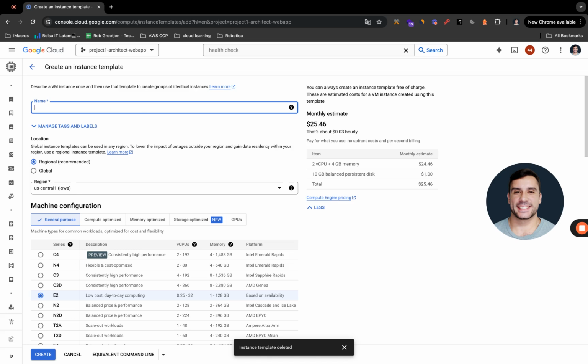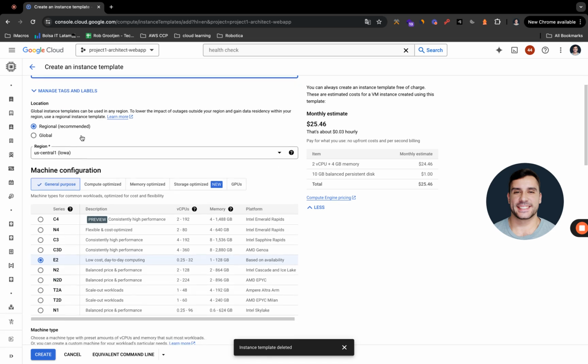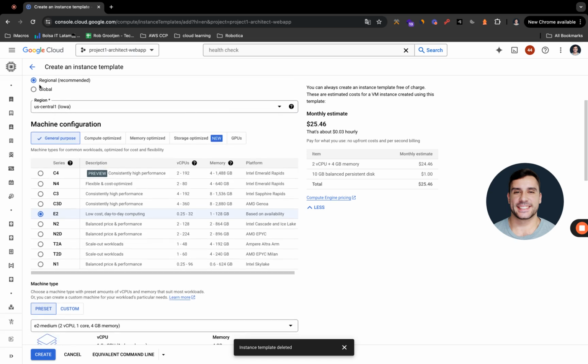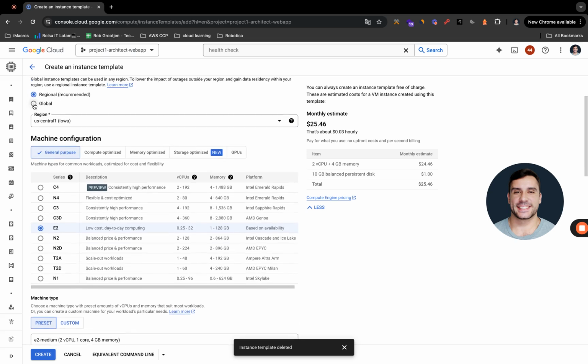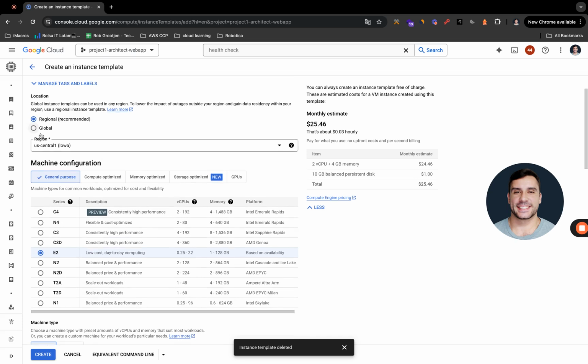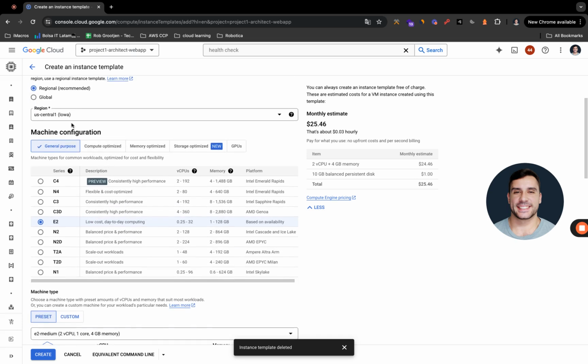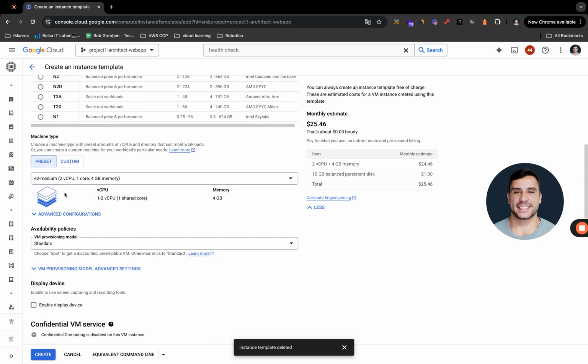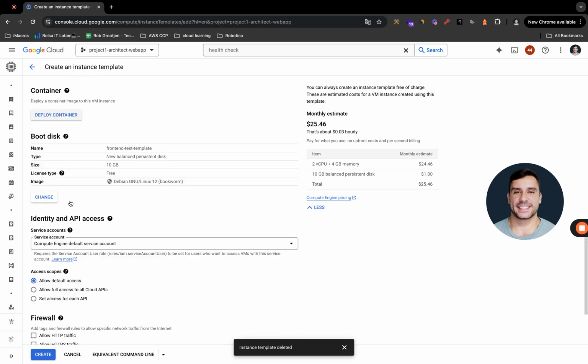So the first thing is we're going to name it, for example, front end test template. There you go. Leave everything as default, just regional or global if you want to make it more available, with higher availability and also lower latency. But I will say just for now to practice, regional is good. Everything else leave as default.